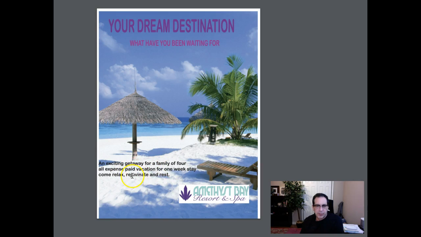"And expenses paid are an exciting getaway for a family of four, all expenses paid vacation for 1 week stay, come relax." This is really, really difficult to understand exactly what the promotion is. I would recommend streamlining that promotion to make it more understandable. Right now, it seems like this promotion is only geared towards families of four. And that's, I think, somewhat a little bit discriminatory in that you're not offering any kind of promotion here to families other than those that are families of four. Do you see? What if I have 2 kids? Or I'm sorry, what if I have 3 kids? I'm not allowed to take advantage of the promotion. So that is, I think, a little bit problematic.